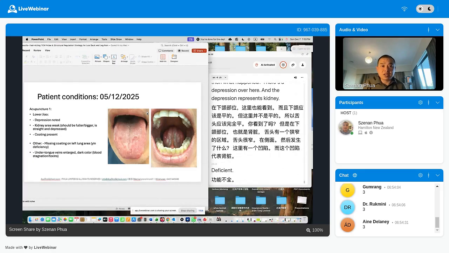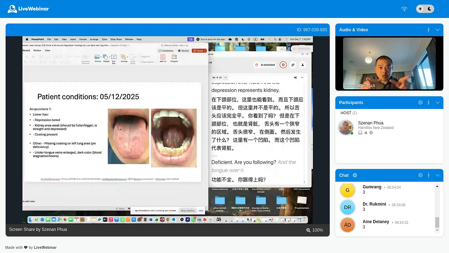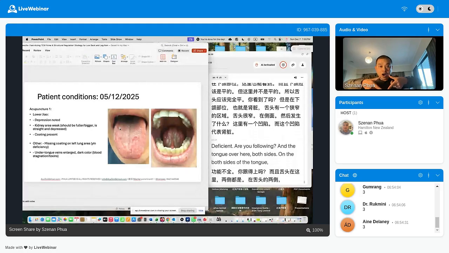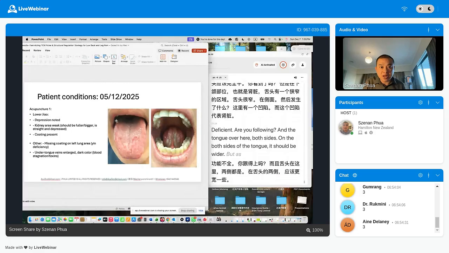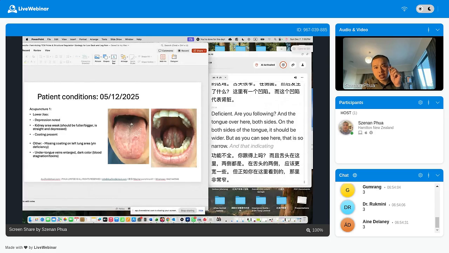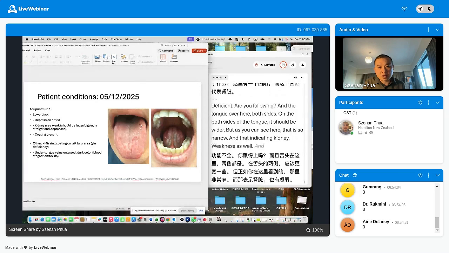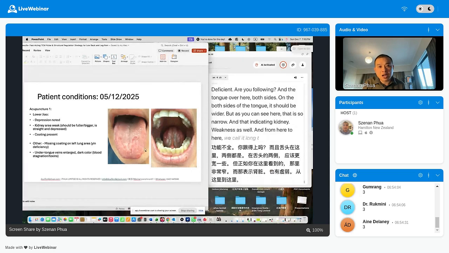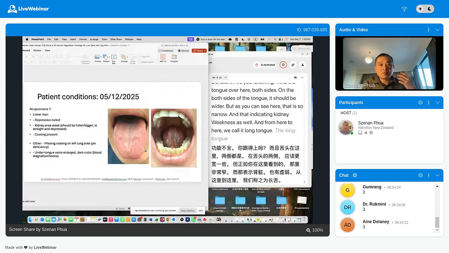Are you following? And the tongue over here, on both sides of the tongue, it should be wider. But as you see here, that is so narrow, and that indicates kidney weakness as well. And from here to here, we call long tongue. The long tongue also represents blood deficiency.